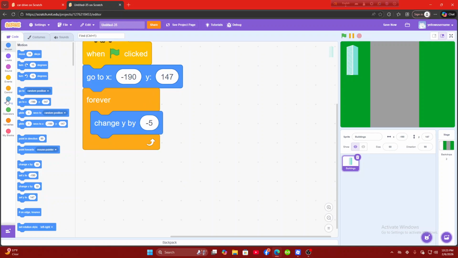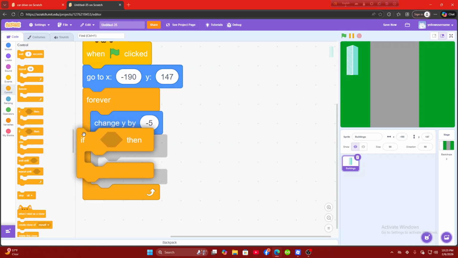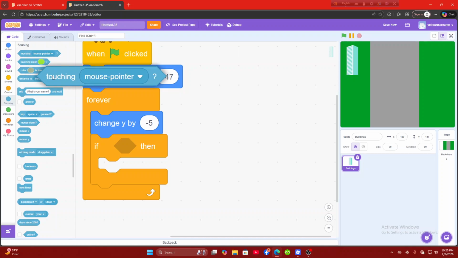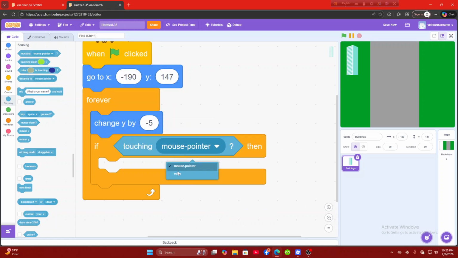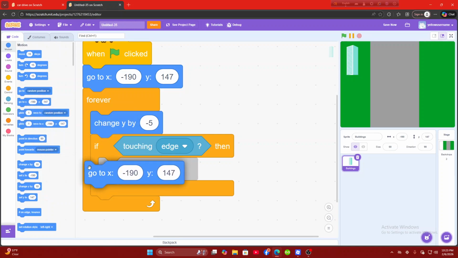Now let's go to controls and just drag an if then block. I want that if it is touching the bottom, which is the edge, so let's go to sensing, drag if touching, click on mouse pointer and choose edge. So if it is touching the edge, let's go to motion. I want it to go here, right? Yeah, I should say just like so.